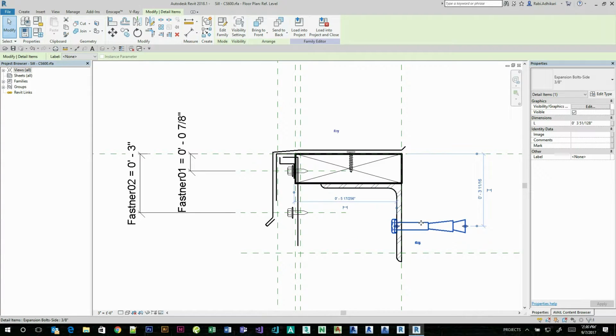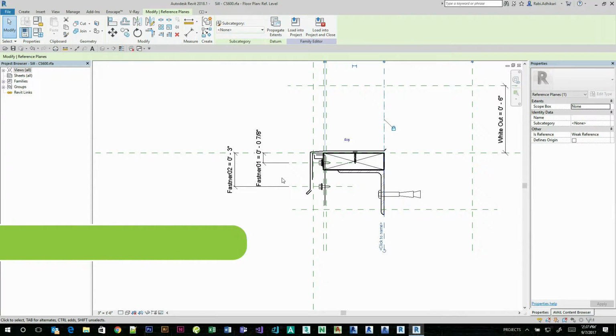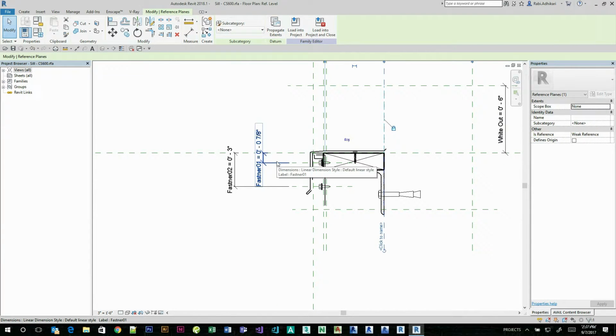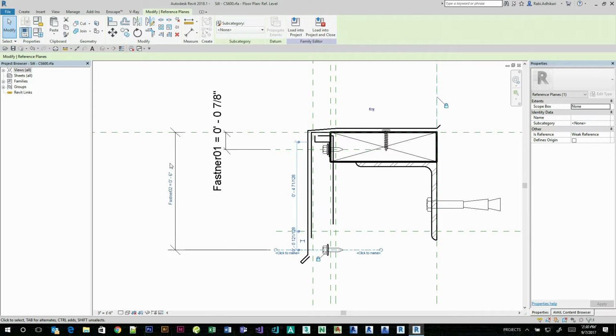Here's another family that is a detail item as well. It's a combination of nested families that I have assembled together. Just like other regular families, dimensions and the labels used in the dimensions can control the flexibility at the project level. These are instance dimensions that you can use to adjust the position of these fasteners. So for example, if I were to move this dimension to 6 inches, then you can see how all the geometries move to represent that.